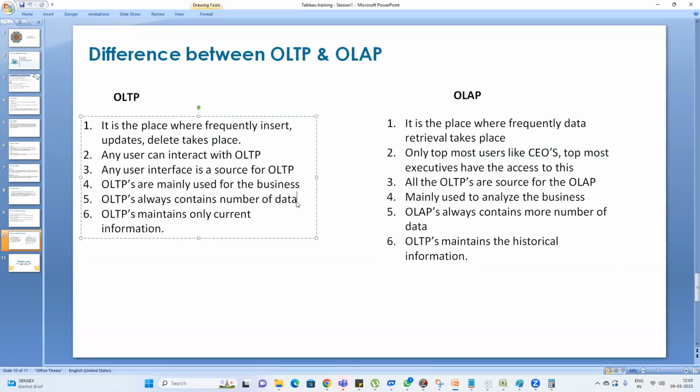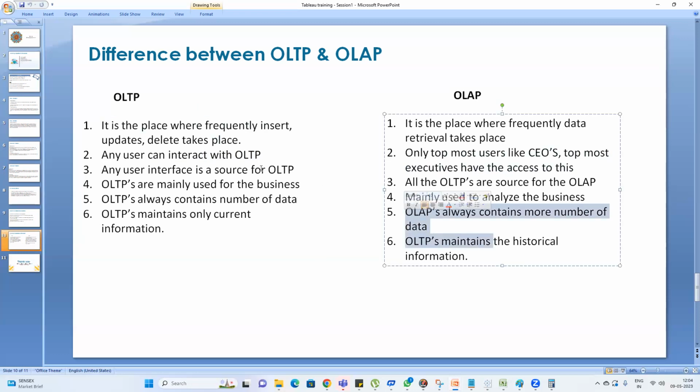OLTP will have a smaller amount of data. Why? Because it stores only temporary data for a week or a day. Then that data goes and is stored in OLAP, and OLAP stores the historical information. It will have more data when compared to OLTP. So that's about OLTP and OLAP.